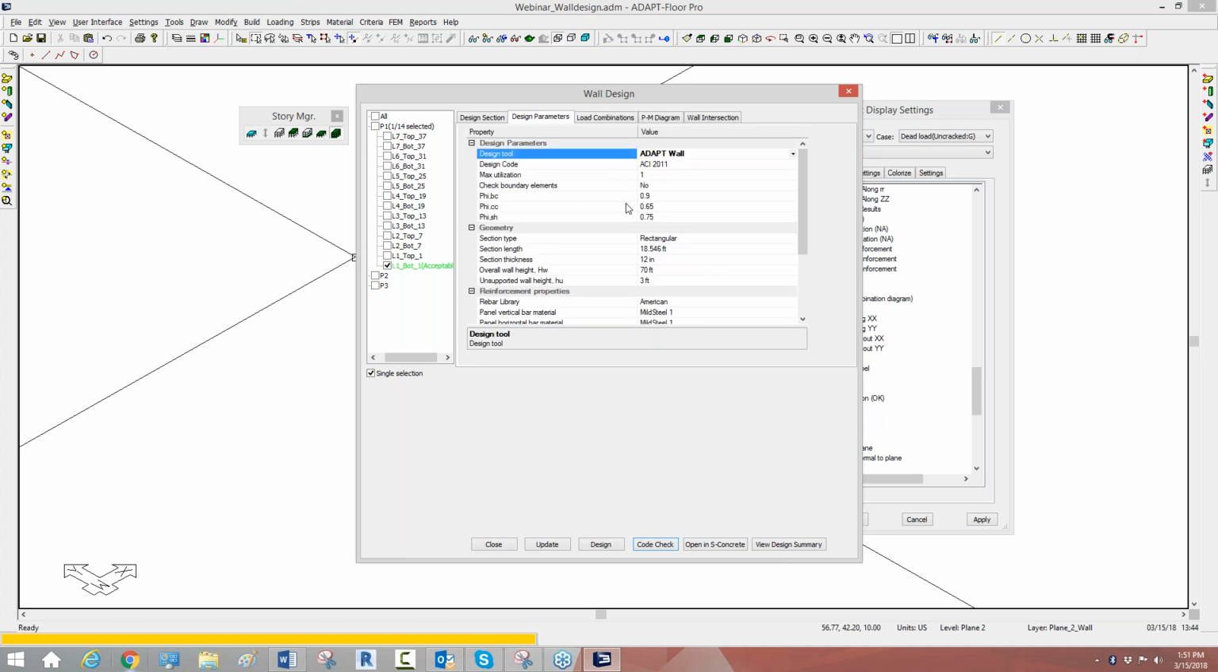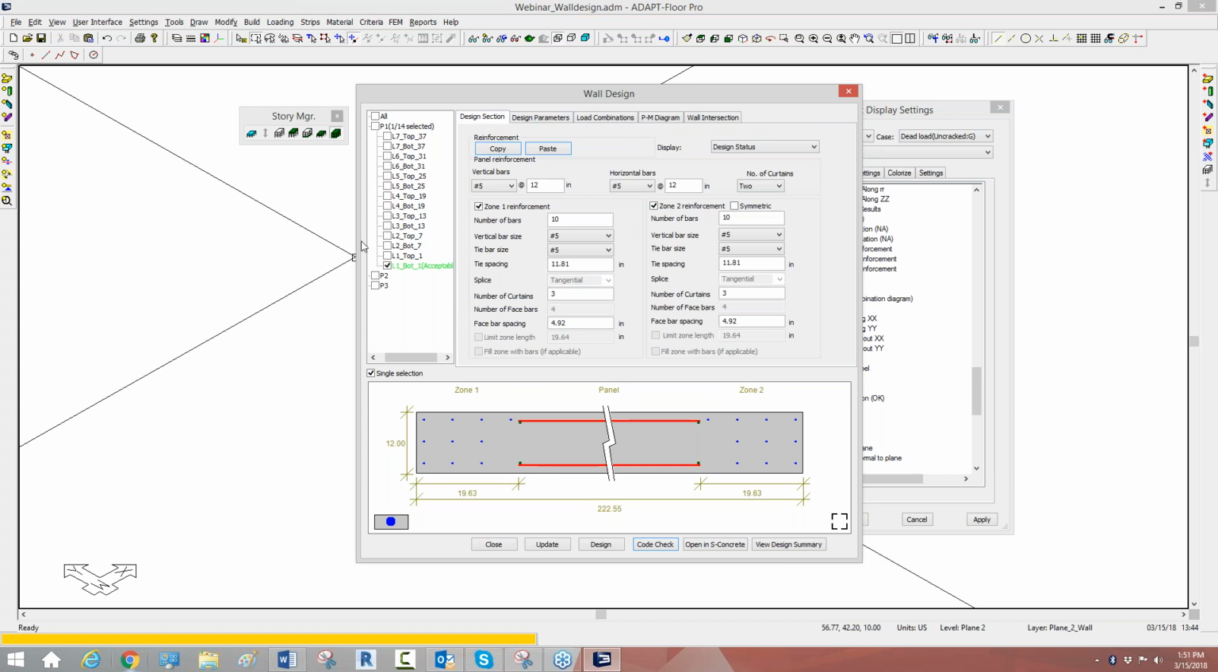Adapt or S Concrete, now I go back and let's say I want to code check that using Adapt Wall Designer. Now it's using a different set, let's say, of potential parameters that aren't included as part of the wall design package for this design. And those parameters are again defined in this particular setting inside of the Wall Design Manager. So that again is acceptable.